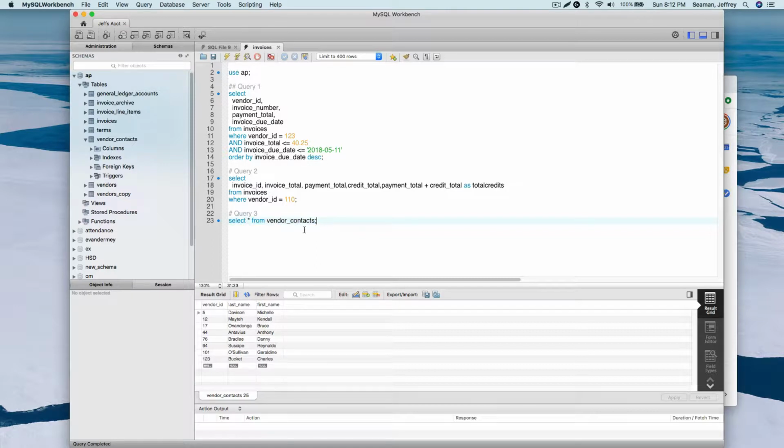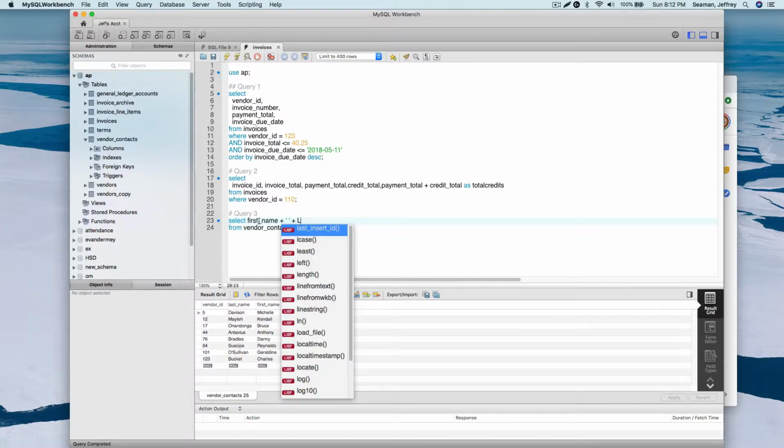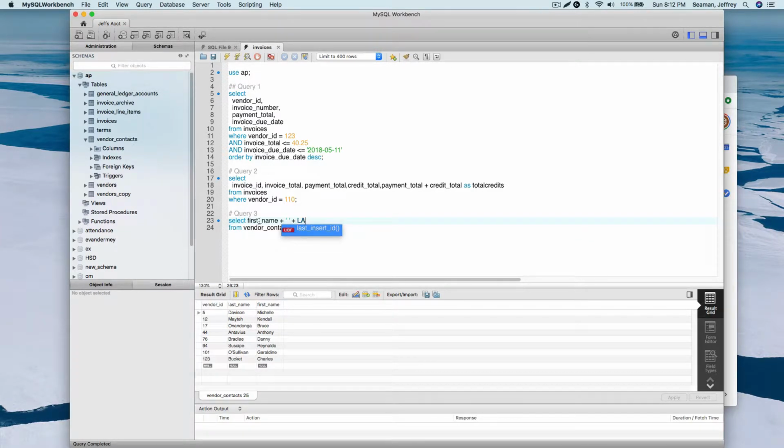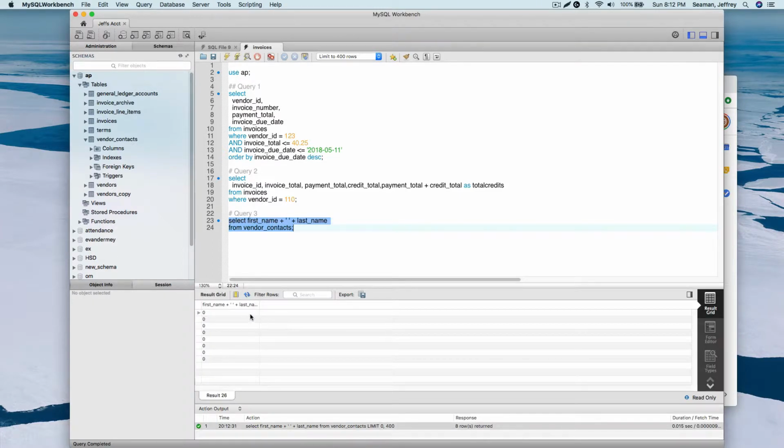Now, we could try this out. If we wanted to, let's do just last name. Well, let's do first name plus last name. Why is it not working? Okay, that sounds like it could work, but it doesn't. It does this, and it just doesn't know what to do with it.